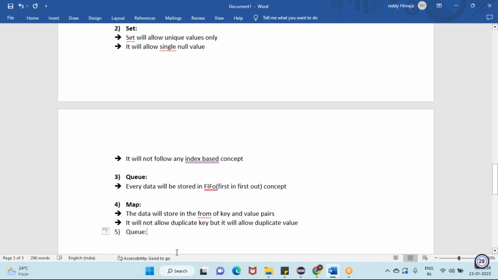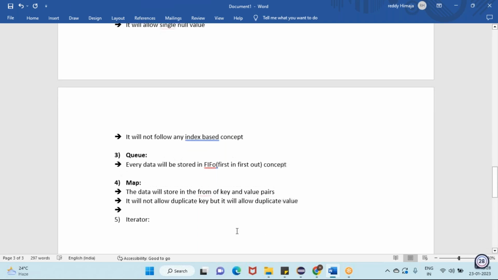The final one is iterator. So in the iterator, what is the purpose of iterator? It is only used to access each and every element from the collection, guys.